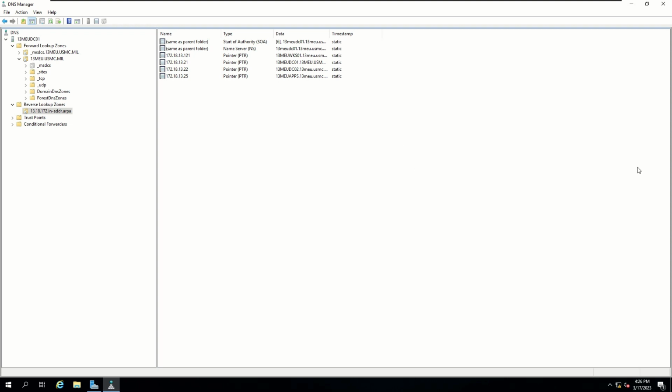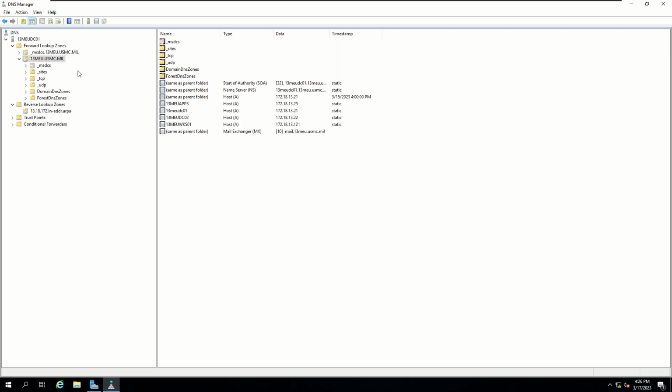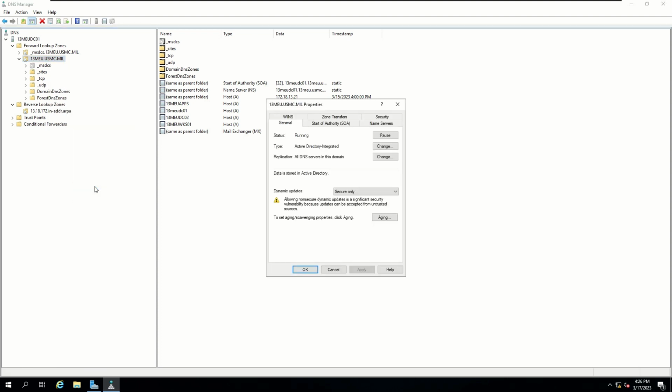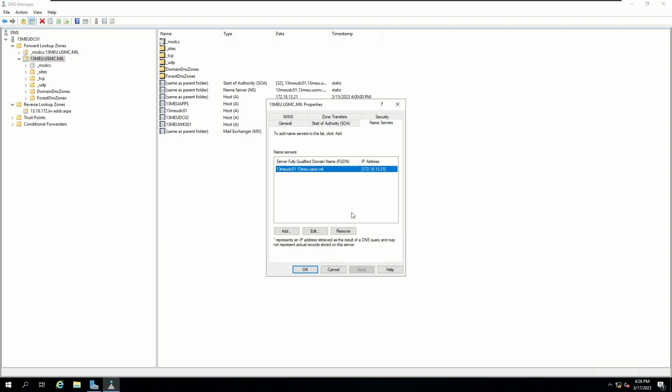So now for this, we're going to navigate over to our domain. We're going to right click on it under forward lookup zone and navigate to the properties of it. Okay, so now that I get this screen with the properties of the domain, I'm going to head over to my name servers tab, and I'm going to add my app server.